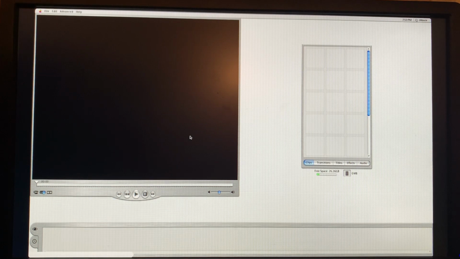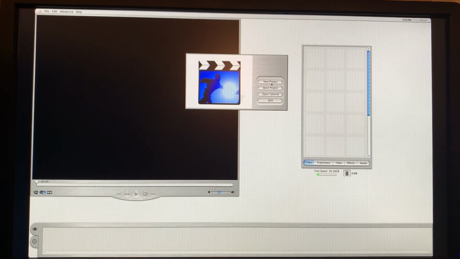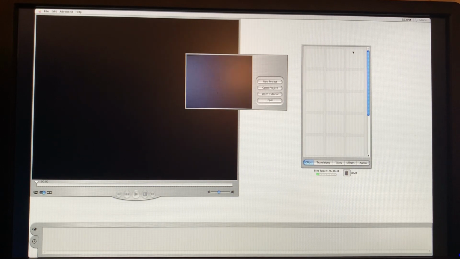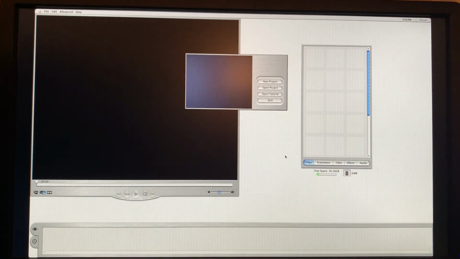We also have iMovie. It opens up full screen. And you can set a new project, open a project, tutorial. Oh, be quiet. Let's turn that down because it's going to play again. Bring your clips into here. It looks very much like iMovie HD, although it's an earlier version. All right. We're not going to edit a movie here in the middle of this film.